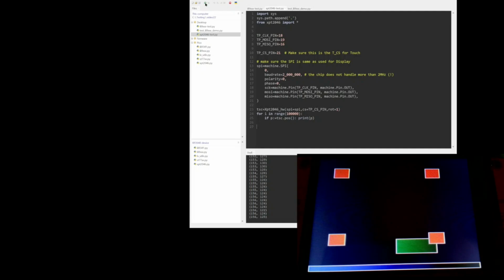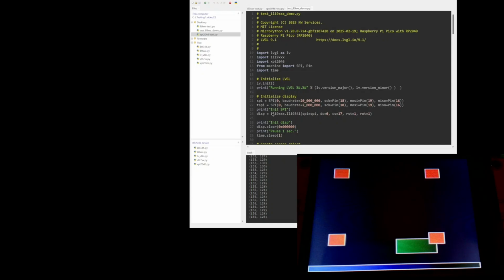Now, it's important that the touch driver be using the same rotation as the display. Right here in the file, you can see where the rotation for the touch is defined, and it's set at 1. If we go back to the demo program, we can see its display is also defined as rotation equals 1. These need to be the same, otherwise you'll have issues clicking on the right item in your display.